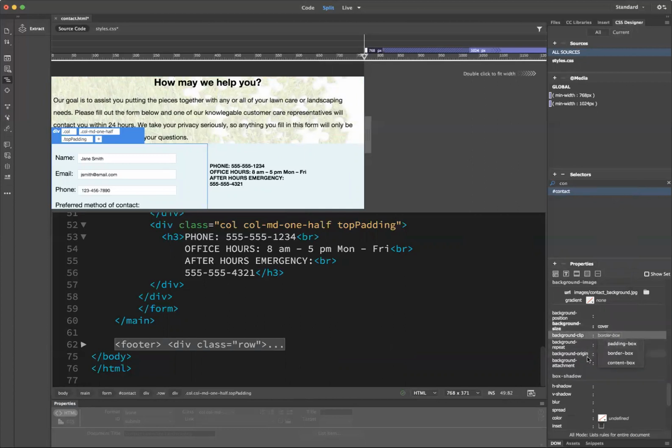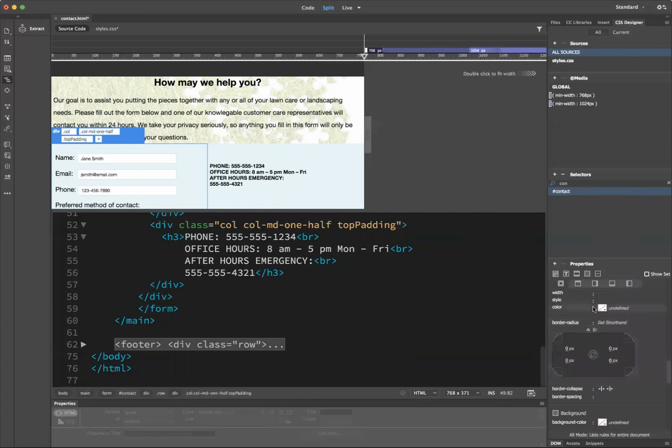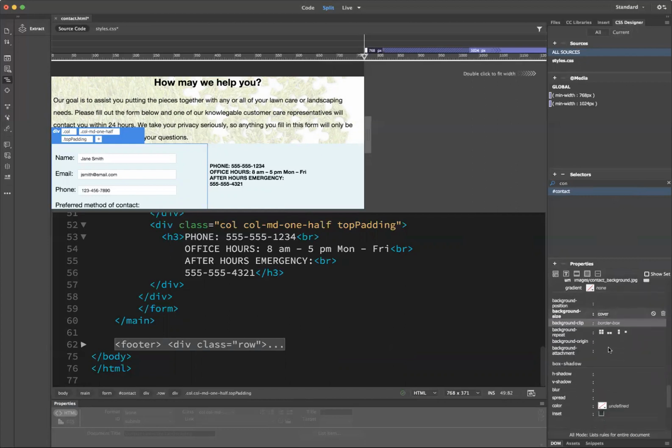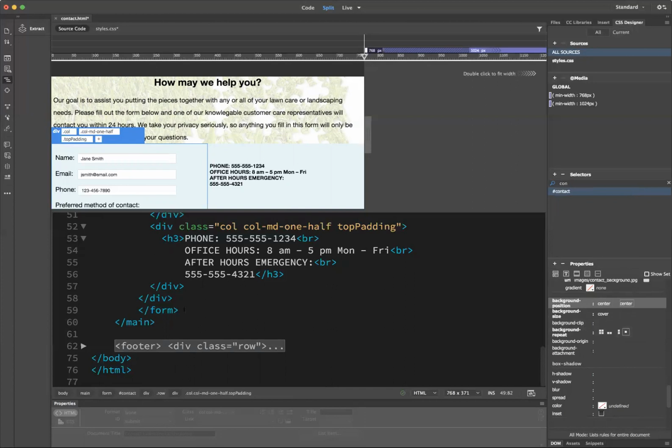Background clip. Background repeat, no repeat. Background attachment. Center. Center. It's still not stretched far enough.